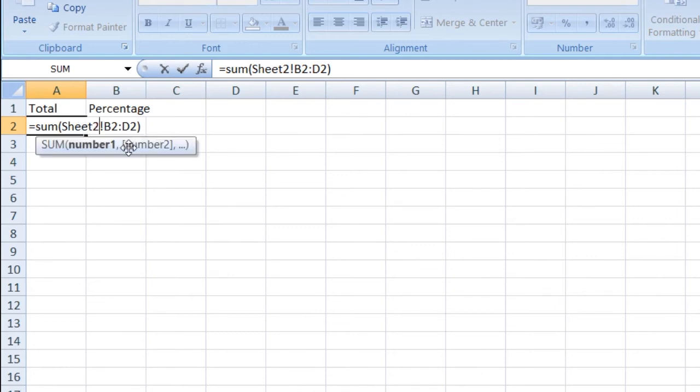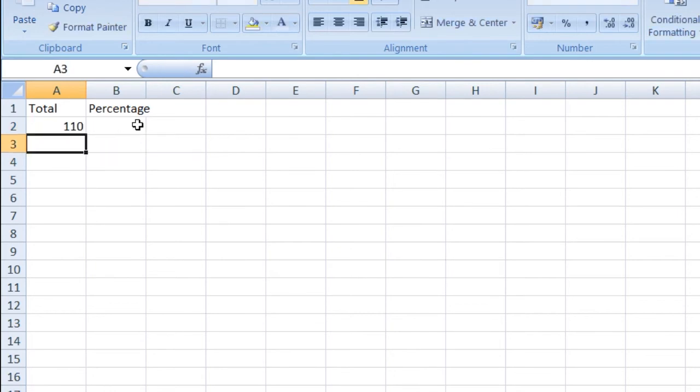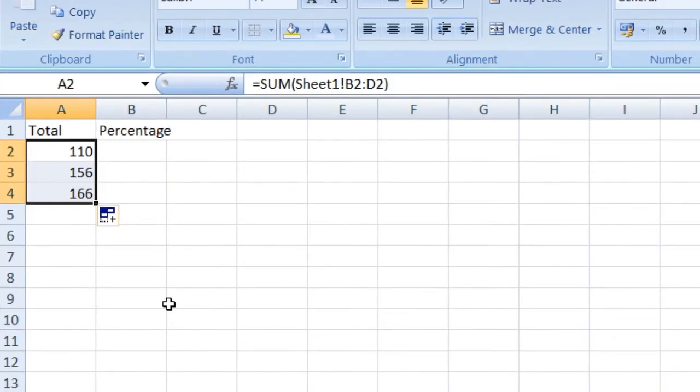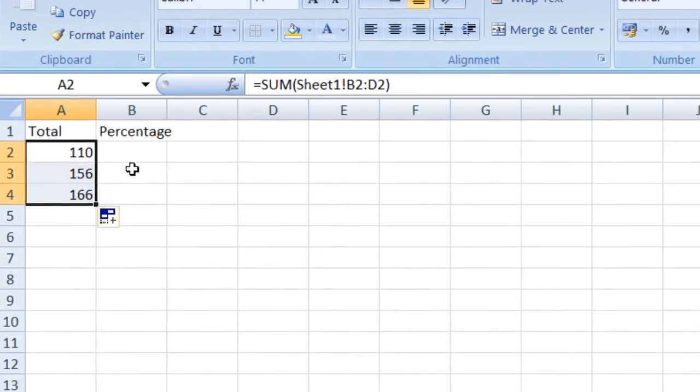In here I'm actually bringing the values of Sheet 1, so I'll make it Sheet1 and exclamation. This part means I'm using the values of Sheet 1. So we have referenced the values of Sheet 1 in Sheet 2. If I hit enter, it should work. Here is the total for the subject.